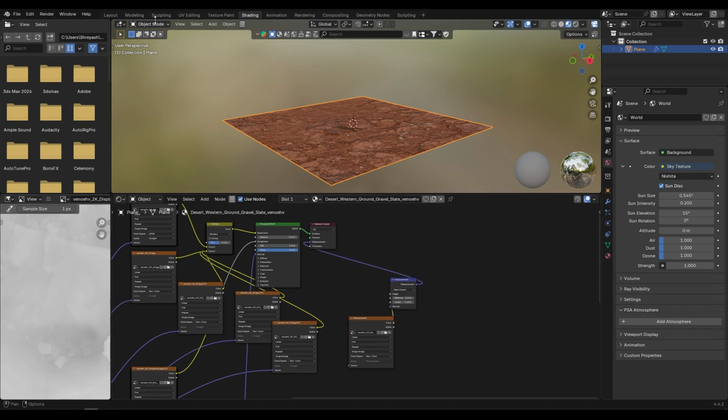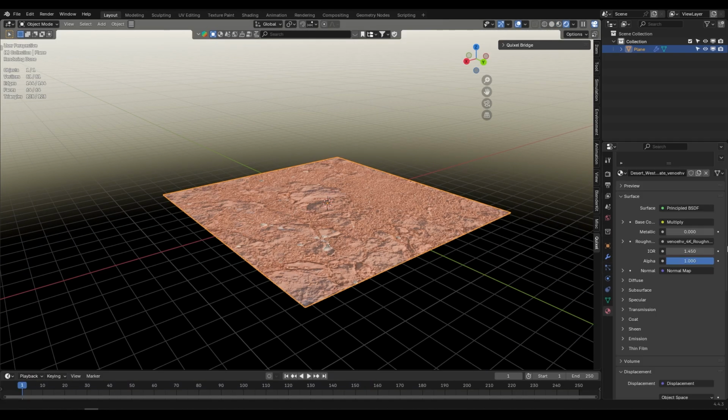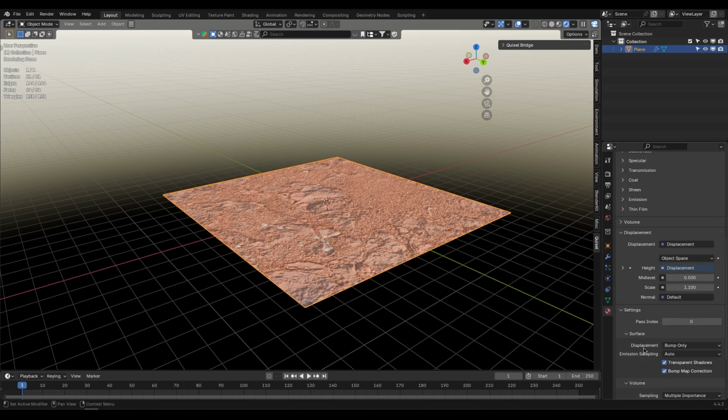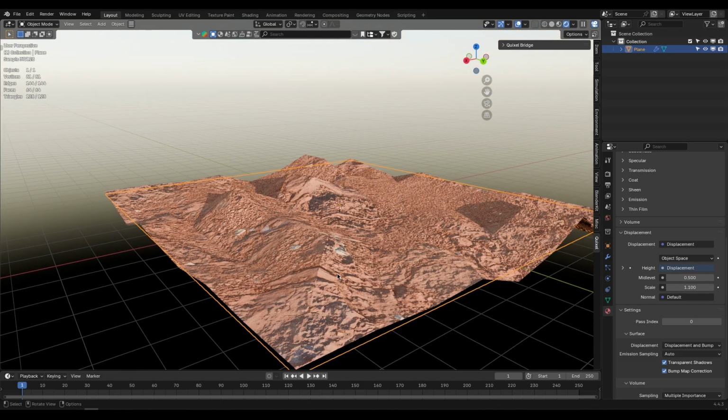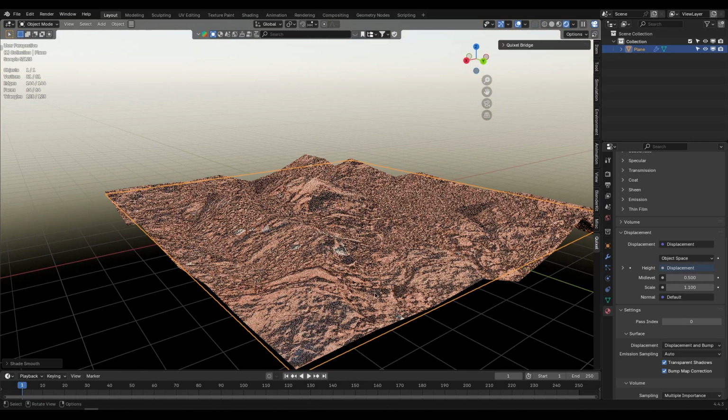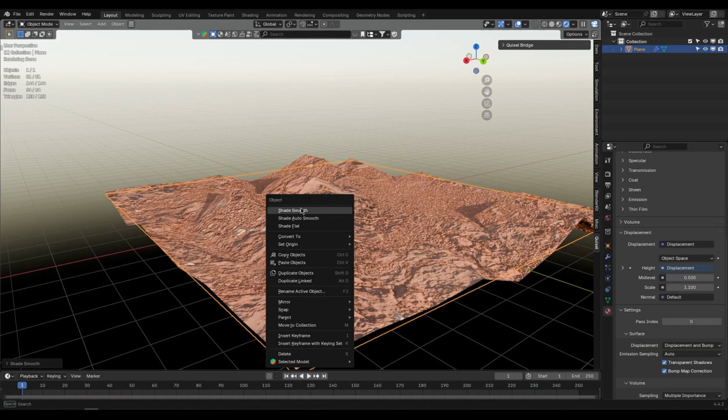So what's the issue? In layout, if you see that our material property, the displacement is set up to bump only. Go and select displacement and bump. Right now you can see there's something happening, but it is still not correct. So I'll right click and click shade smooth.